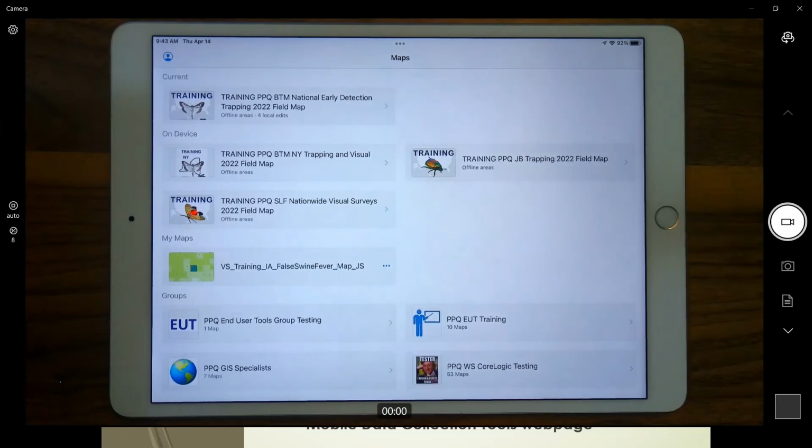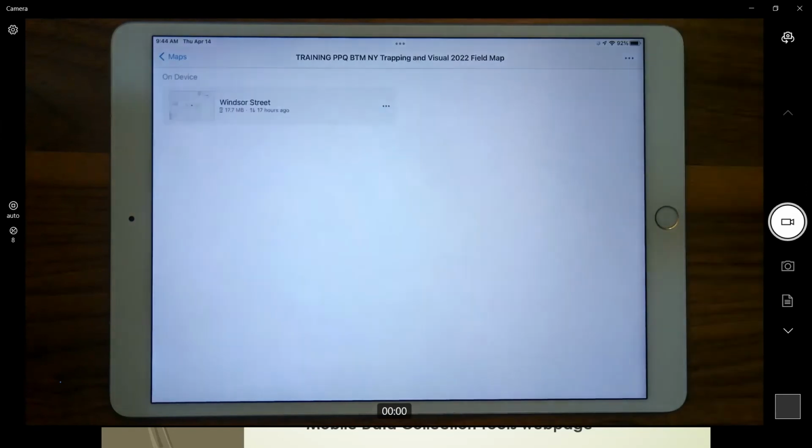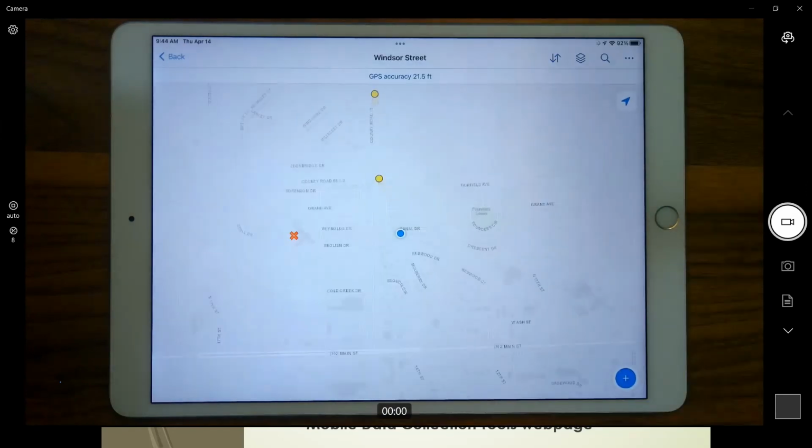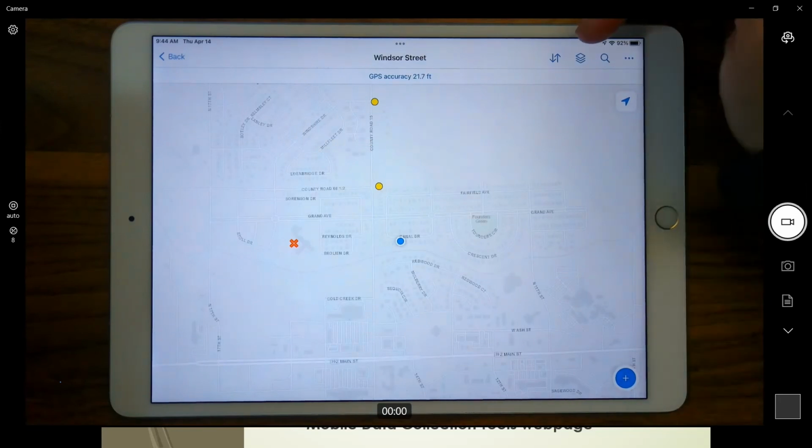I'm going to go ahead and show you the New York trapping and visual map, which I also have downloaded previously in the offline area. So I just want to show you the difference. I'm going to open that up. It's pretty similar. You can see we have all the same buttons. The application behaves the same.